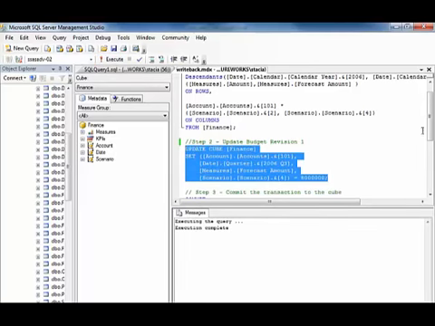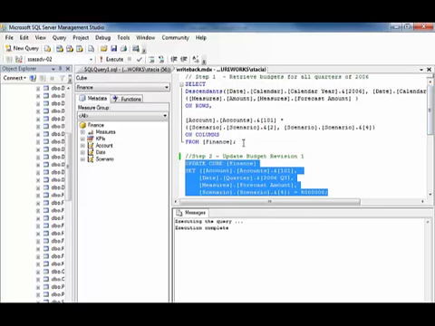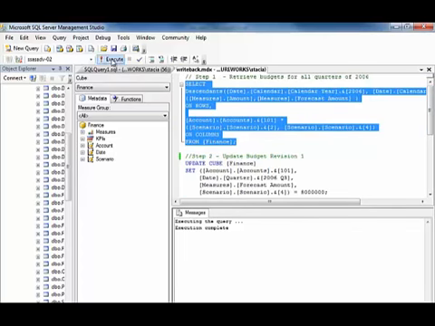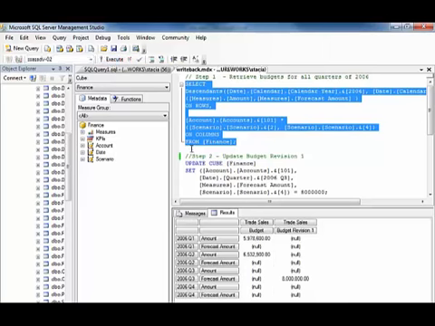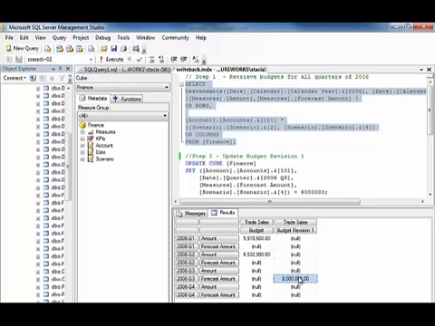we can actually go back and run the select statement again. And because this is the same connection running in the same session, I can see that 8 million now has appeared in the budget revision column.